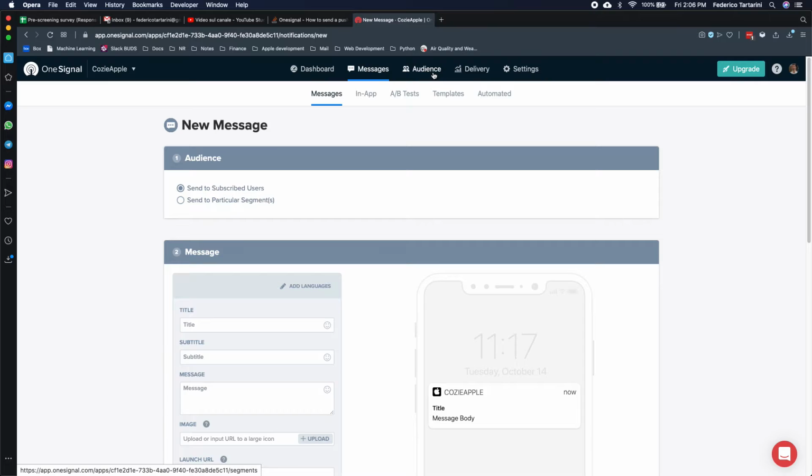However, what I find much more convenient is to have this code running on a server.